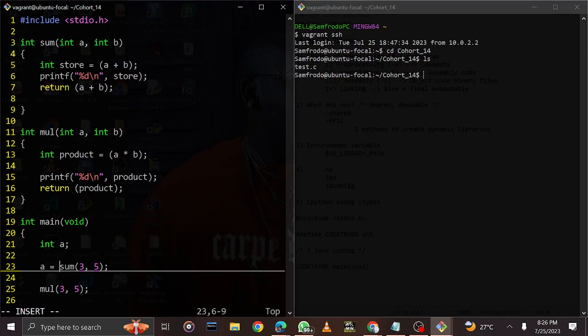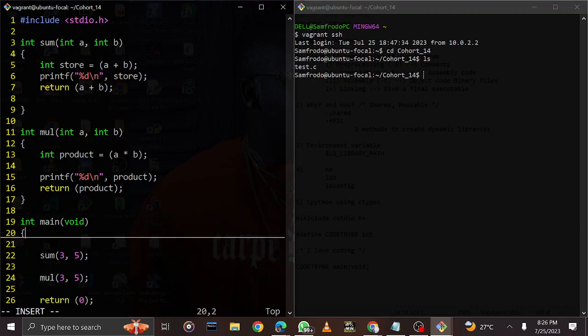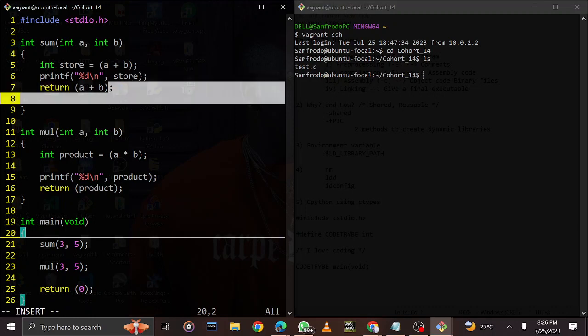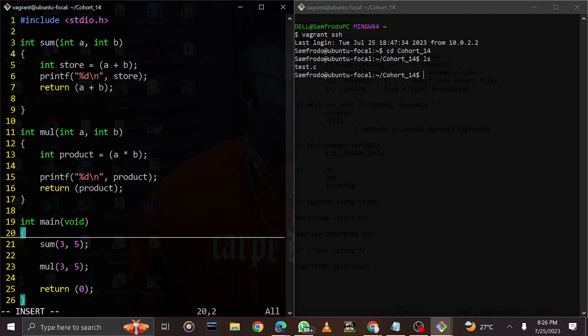But since I do not need to get what is returned, I do not need to do this. I'm just telling us what this return statement is doing. It's going to return something. Where is it returning it to? It's returning it to whatever is calling this function, which is what? Our main function.